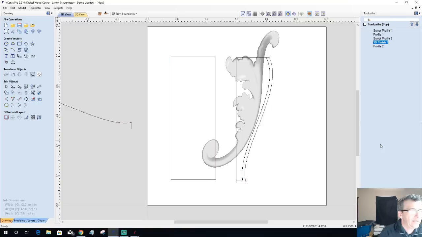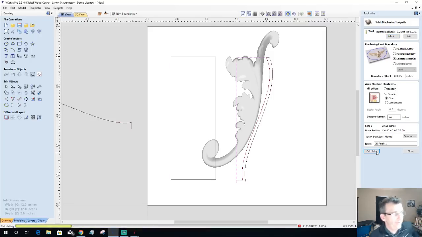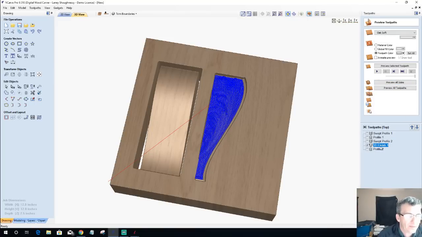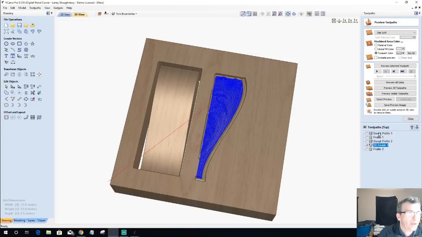Okay, let's go back into that 3D finish and let's use our selected vector as a boundary. I hate to say it, but it's just not going to work out the proper way. Let's make sure we're not letting it overlap any. Let's get rid of that overlap. And let's calculate or preview.